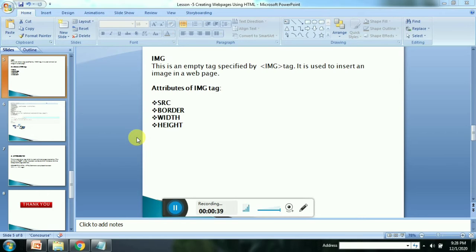Now the next one is border. It is used to make a border of specified width around the image. Next one is width. It specifies the horizontal width of the image. Height specifies the height of the image.